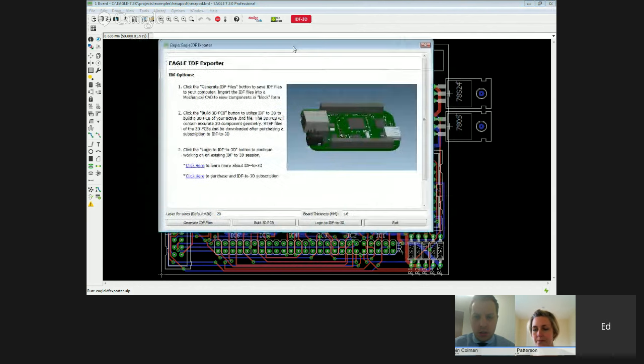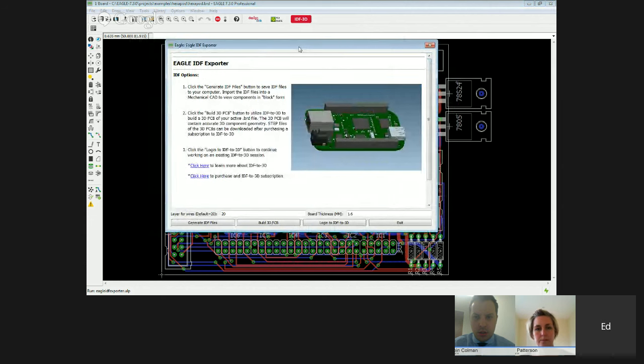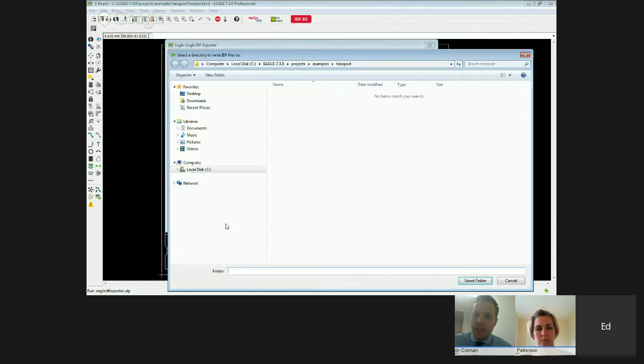Now, what this does is generate something called an IDF file. An IDF file stands for intermediate data file. This file takes into consideration all of your board dimensions and your component dimensions and represents each one of your components as a cube or as a placeholder. The IDF file is actually two files. If I click on the IDF file, it's asking me where to put it. I'm just going to put it in the same folder wherever my board is located.